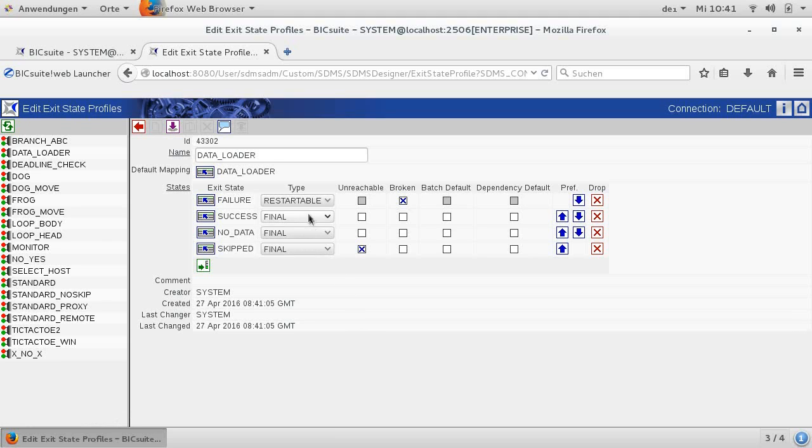A short explanation of these settings. Status restartable means that a job is displayed red in the monitoring and can be restarted. The box broken defines how to handle possible error conditions that result from the fact that a job could not be performed, which will be displayed here with the exit state failure. And this flag causes a job to take the final status skipped when it has become unreachable and cannot be performed. Clicking Update saves your changes.